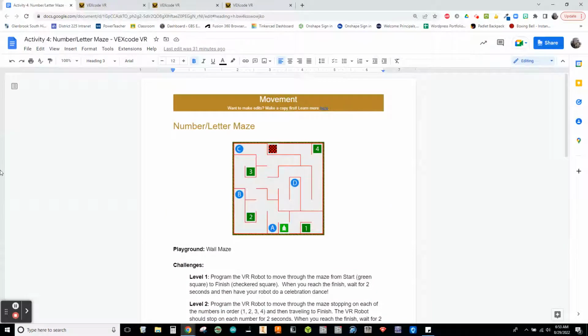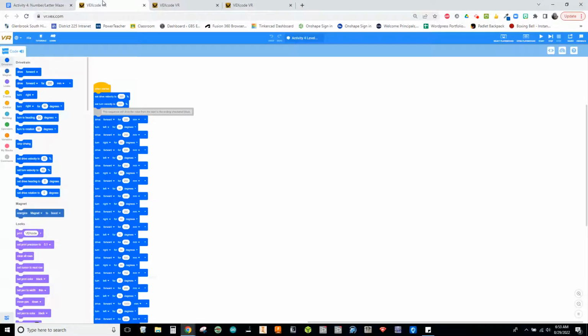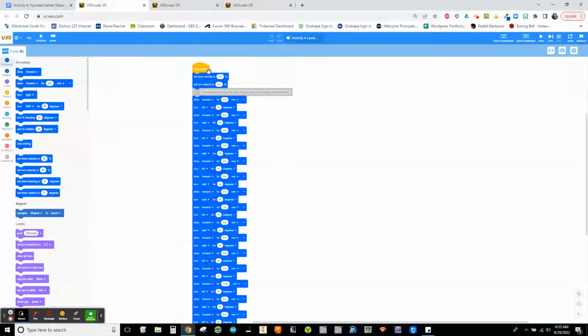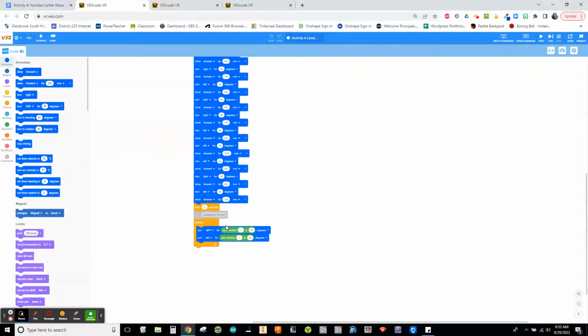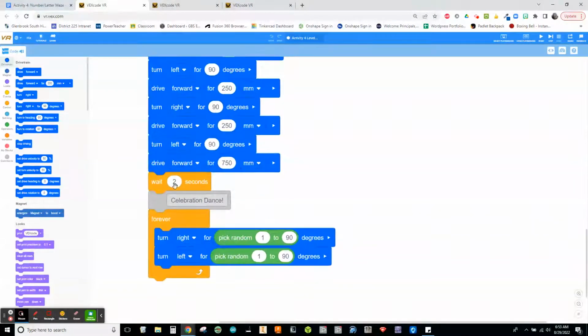So that is the activity. And on my first tab here, I have my example for level 1. And you can see I took a very linear approach to this: drive, turn, drive, turn, drive, and turn. And at the very end, you'll see I just have a little wait command for 2 seconds and then put a comment block in there because the forever loop that is below there is the celebration dance. And so I put turn right for pick random, and it's in degrees because I'm using the turn block. But for pick random, you can set it to anything you want.